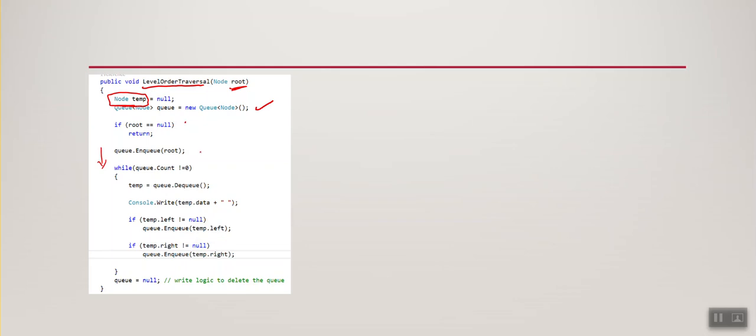So in step 1, what I'm trying to do is insert the root node to the queue. So what I did just now, first node I inserted to the queue.